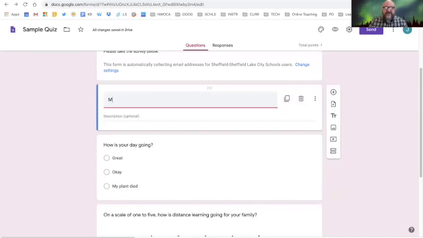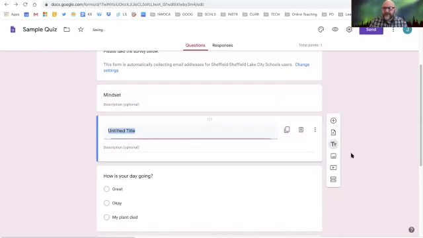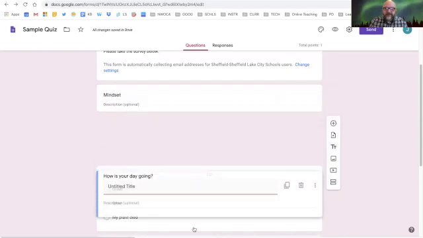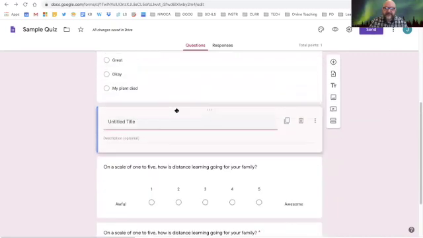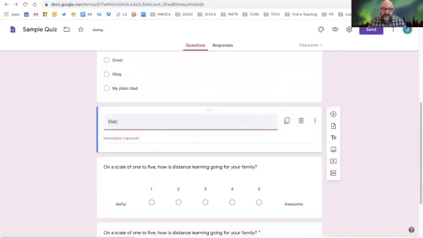So let's just say that this first section is all about mindset. So we want people to know that's our mindset section. But we want to add another one that is down here that is asking about distance learning. So now we can have our own distance learning section to this form, to this survey.